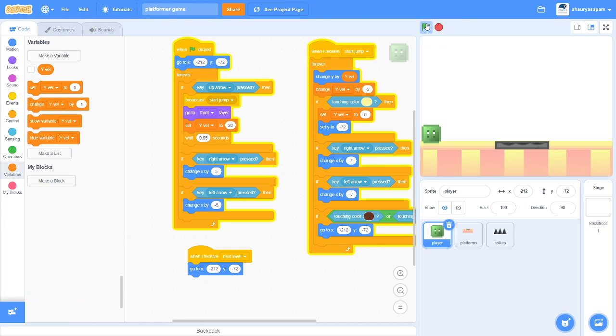So this is a very simple way that you can make your platformer game.